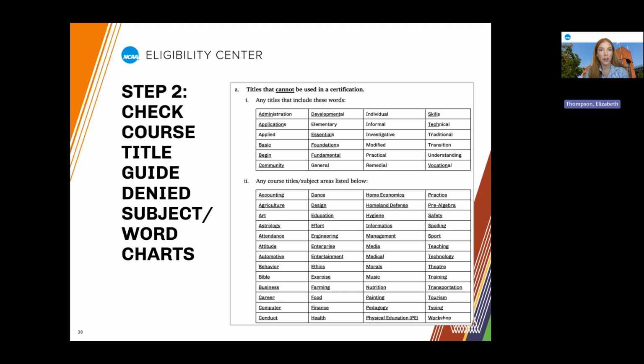In the next chart, you'll see subjects or titles listed which are considered to not be core courses. Things such as behavior, art, enterprise, ethics, music, media, sport, teaching, training, etc. One of the subjects that you see on there is home economics. So if the title is home economics, we cannot use it. But again, we are working with the title economics, which means it passes through that second denied chart there.